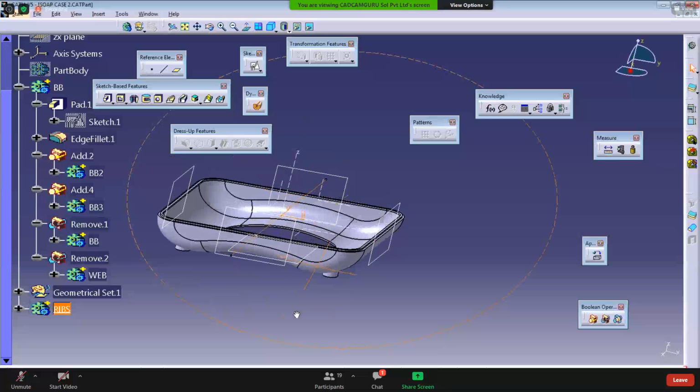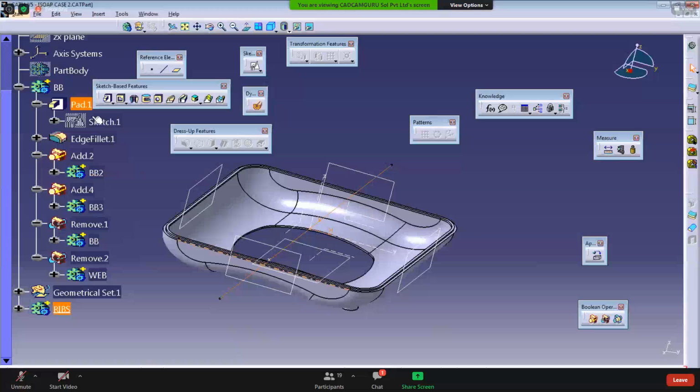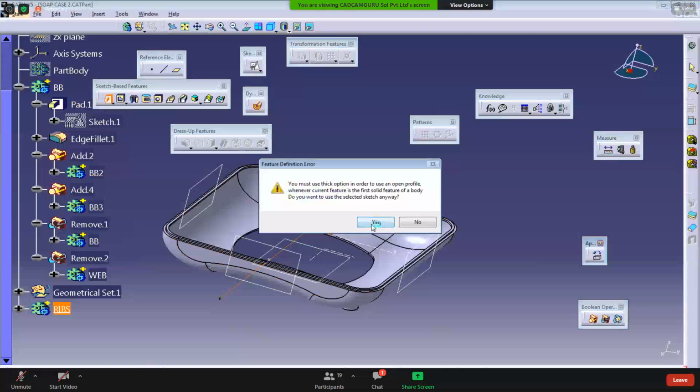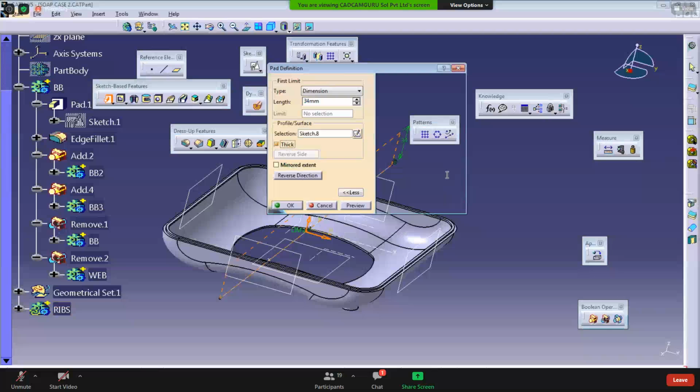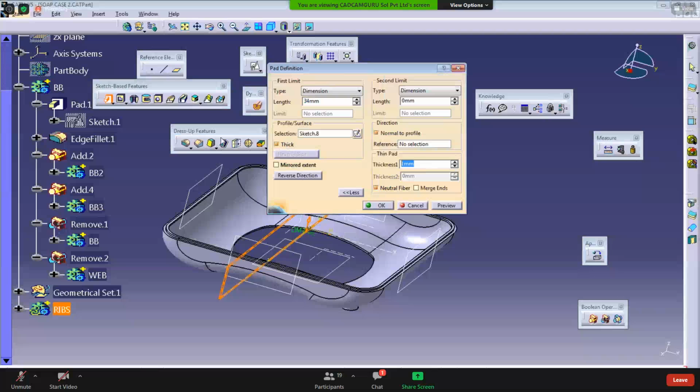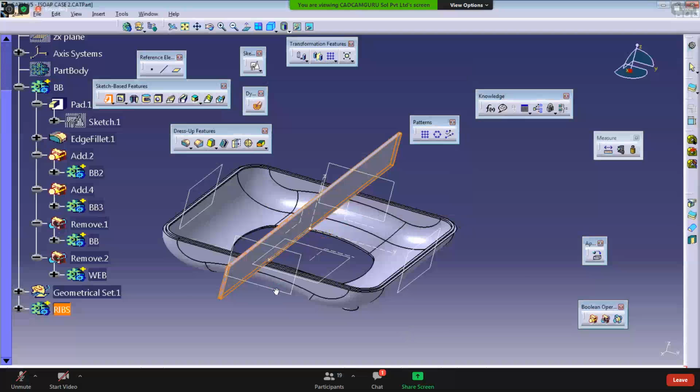Okay, so what to do here? Apply the thickness. How much is the thickness? Can I use pad now? It shows an error because the profile is not a closed loop. What to do here? Simply press yes, define the thickness, neutral fiber, 2 mm thickness, and see this preview. Click on OK.